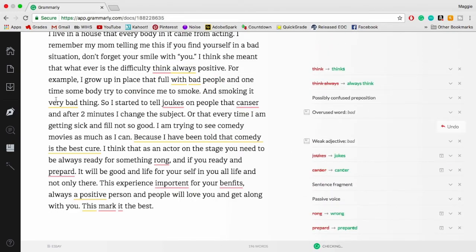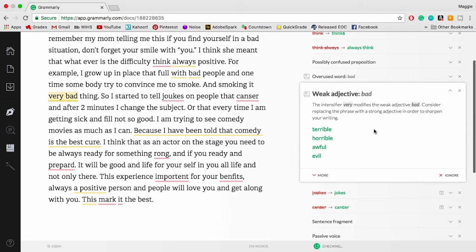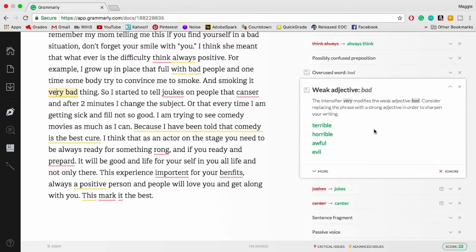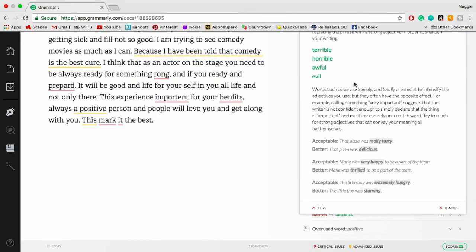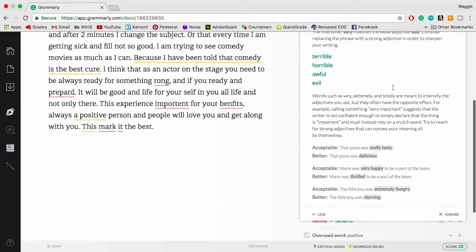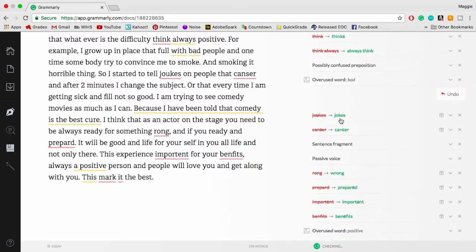Convince is spelled wrong, we'll change it. Okay, very bad. So it's telling you that bad is a weak adjective, which is nice. So I can just click on one of these, like I can say terrible. Also for the explanation, it's saying you don't want to use very, extremely, totally, really. So let's say horrible.